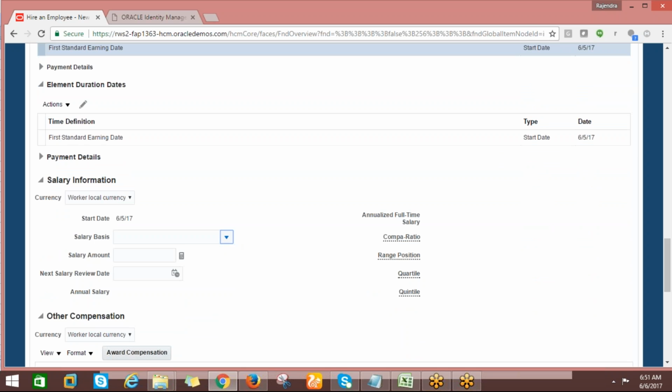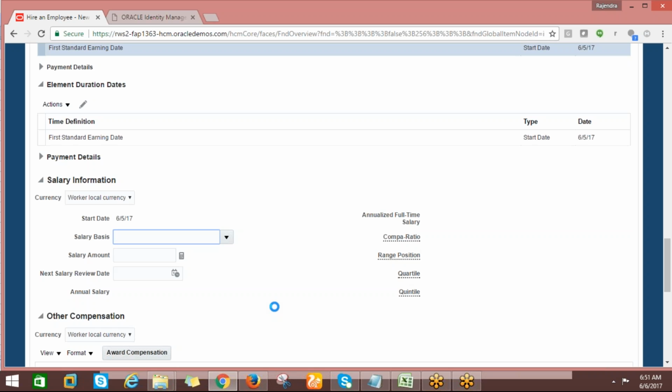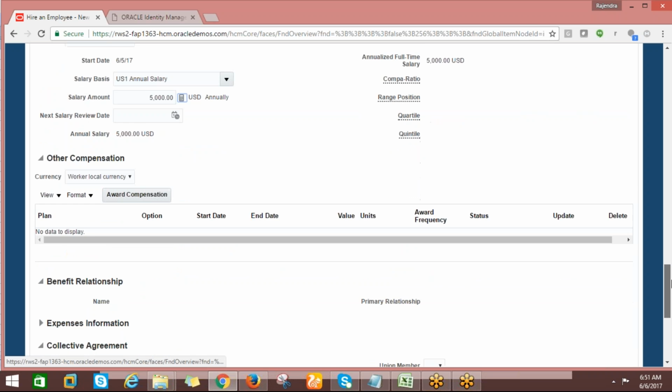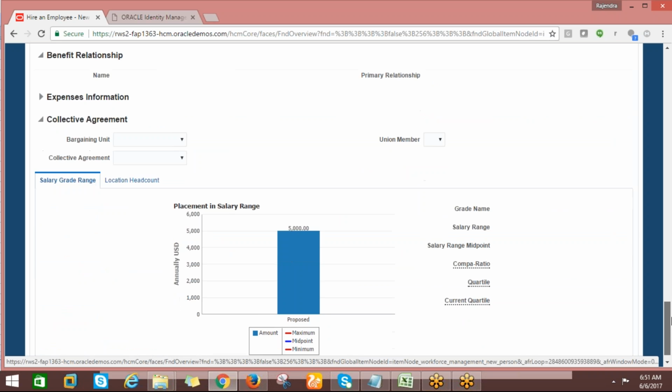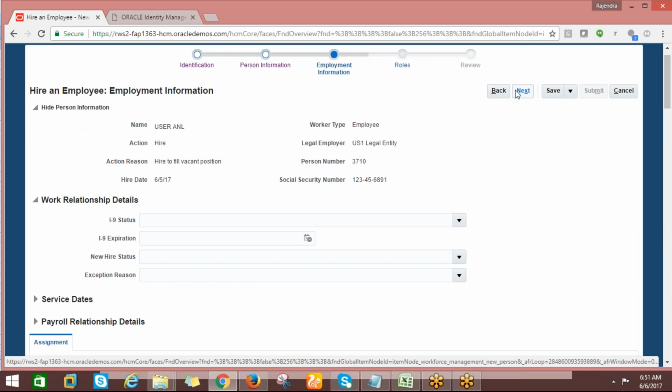So salary basis. So you use one annual salary. And salary amount I can give around $3,000 or 5,000. It's monthly, right? So I can give $5,000. This is fine. So then click on next.